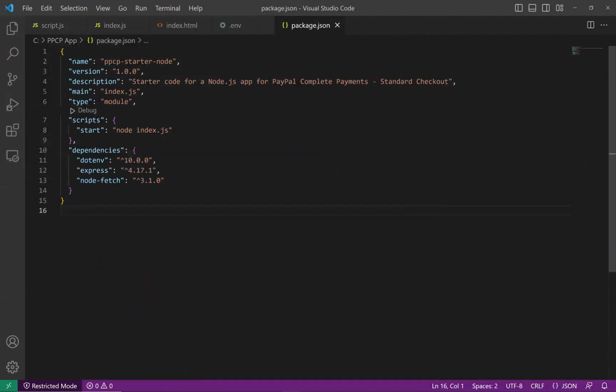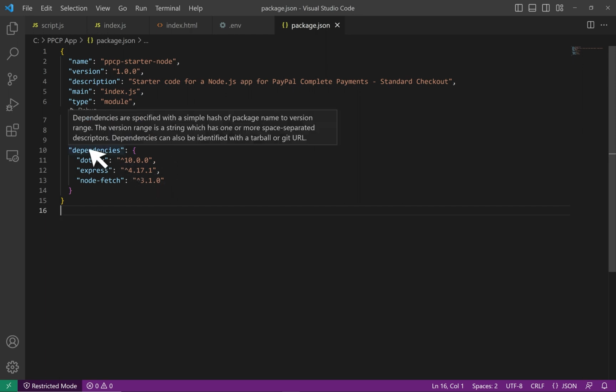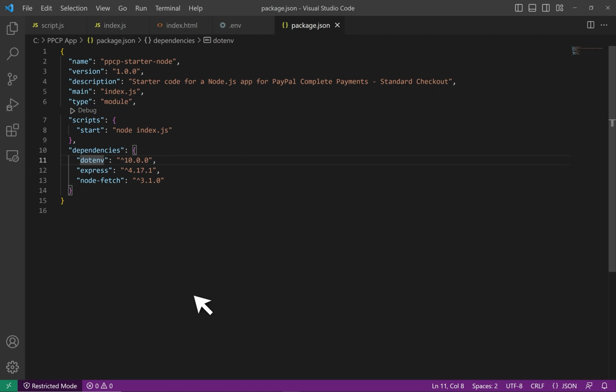Here we see our package.json file. In Node, if you have this file, you can run npm i in the terminal to install all the dependencies listed here. I'm adding dotenv since I'm storing my credentials in a .env file. If you prefer to store them directly in your JS file, then you don't need this. I'm using Express as my middleware router for this Node project. You can use a different one if you prefer.